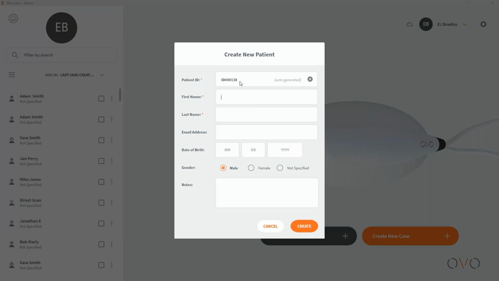So you'll see here at the top, we've got the patient ID. The software automatically allocates a patient ID to the patient based on the number of cases within my clinic. From there, you'll see the little asterisks here. I need to add a first and last name. I'll just do my own name.